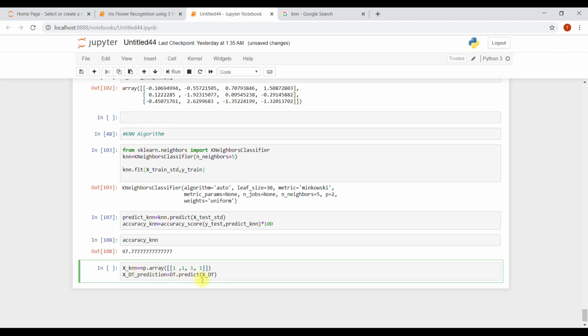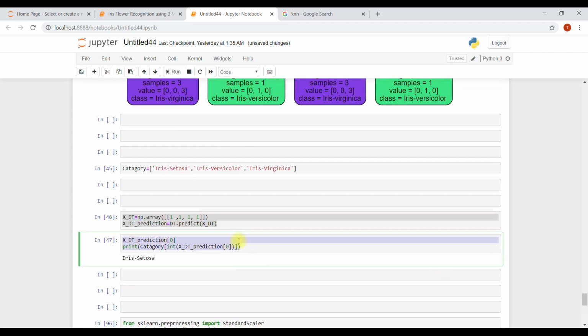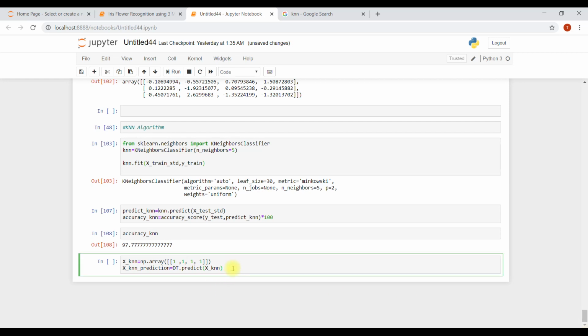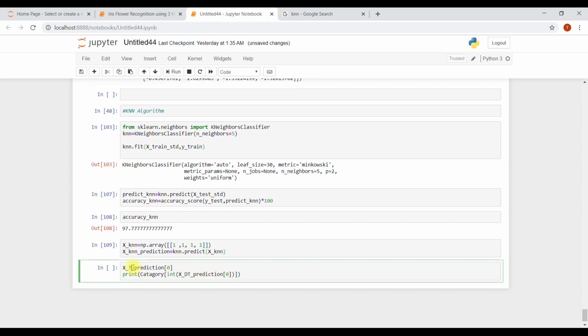First, I will show you what happens if you don't predict on scaled data. It will always give you a wrong answer. Always. It's KNN.predict. What we did, we created a variable called xnn to give input, and now we are predicting it. We created another variable called xnn_prediction to predict on that custom data. I think everything is fine now.